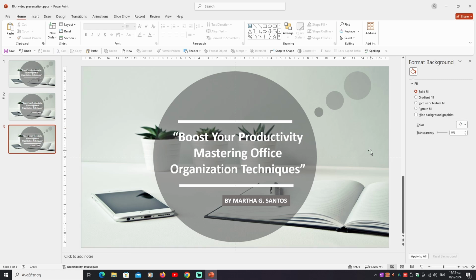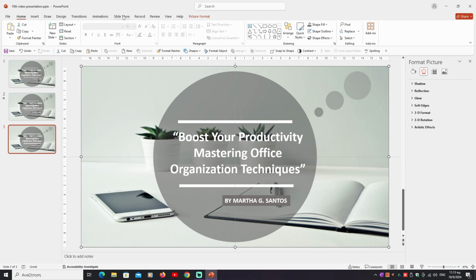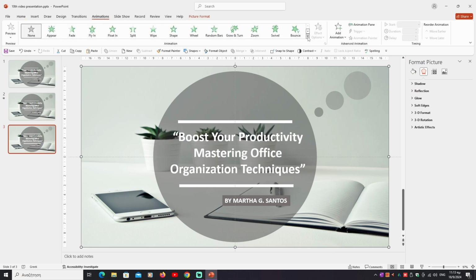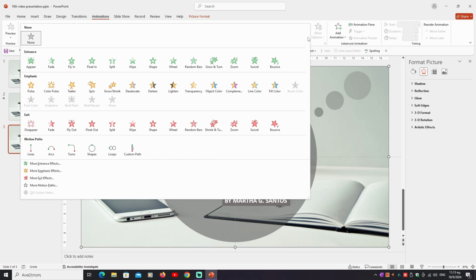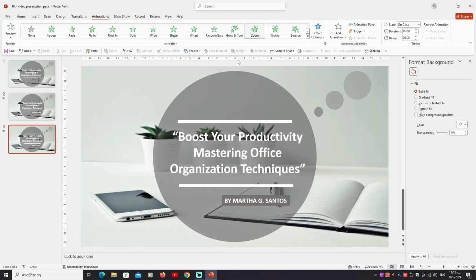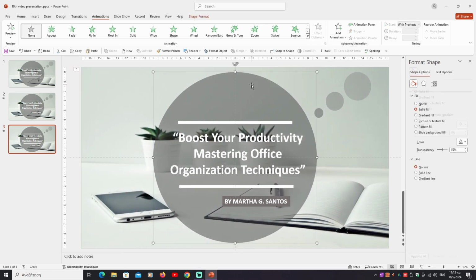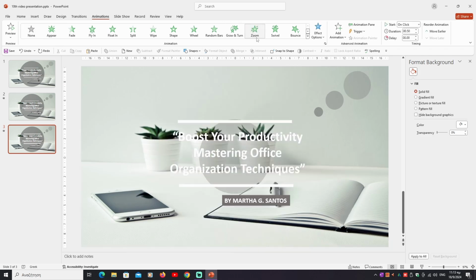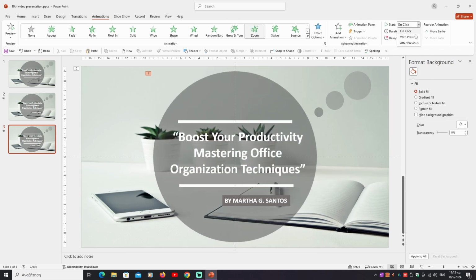We go to the image, we go to Animations ribbon, we choose Entrance, Zoom. Start with Previous, Duration 1, Effect Options, Slide Center. We go to the big circle, Entrance Zoom, Start after Previous, Duration 1, Effect Options, Slide Center.